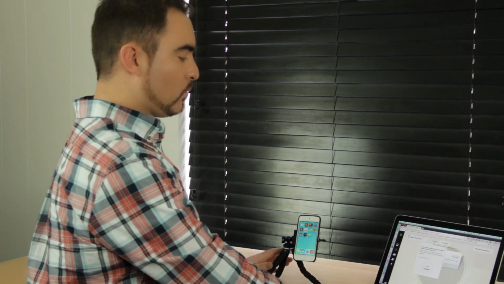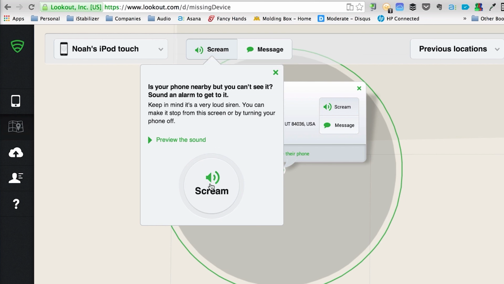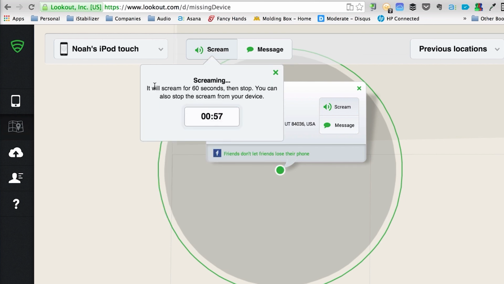If you believe it's somewhere close and you want to hear it, you can press this scream button and your phone will start to scream.